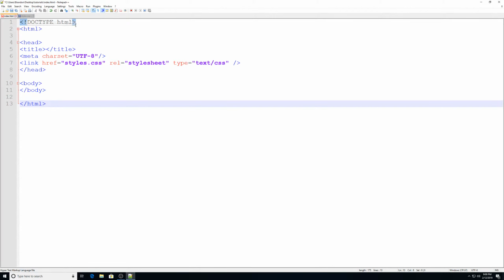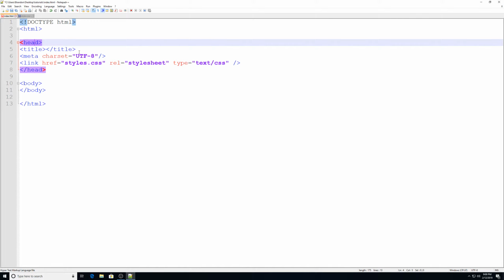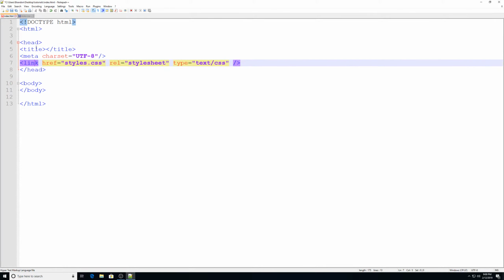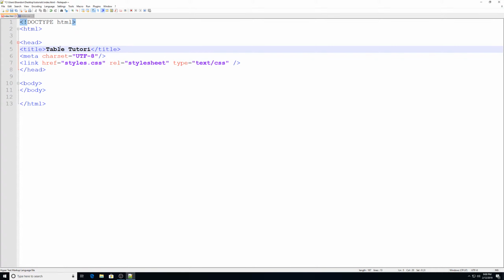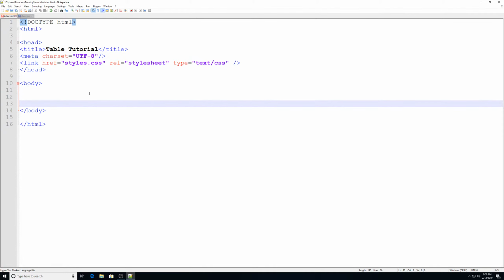Doctype html, we have our HTML tags. In the head section, we have a title, our meta charset UTF-8, and then we have our link to connect this HTML to our CSS file. So href styles.css, rel equals stylesheet, type equals text/css. Up here in the title, we can just call this table tutorial.